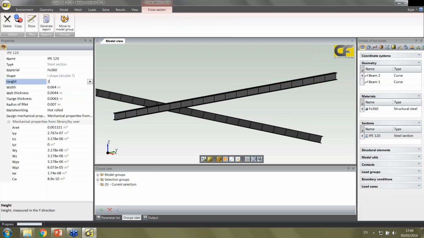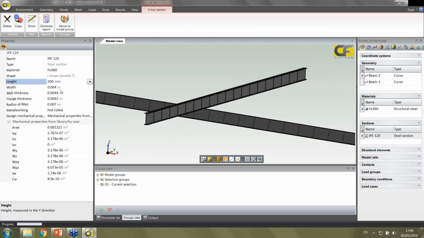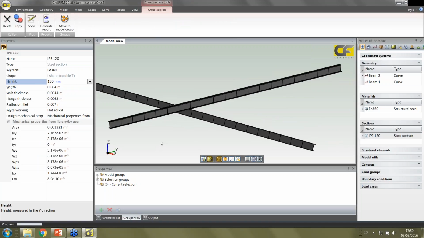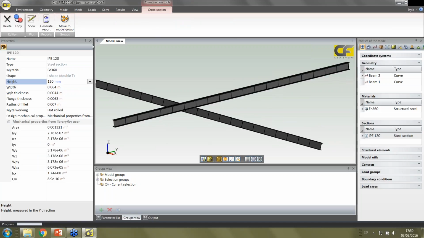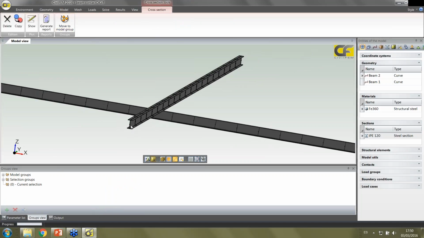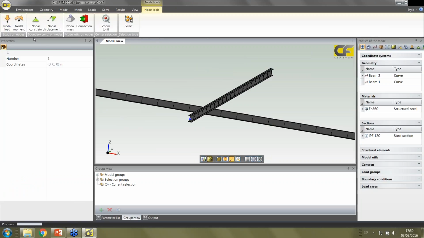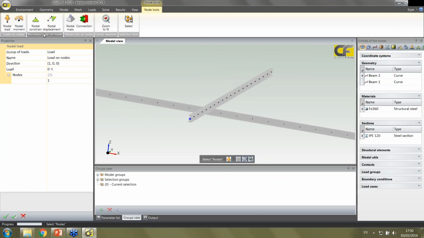Okay, if I change the dimensions, it will be updated automatically. I will leave them as the one before. As we told you before, now we have the new capability of selecting nodes. If we select a node, we can apply on it any entity, any load or any nodal constraint.